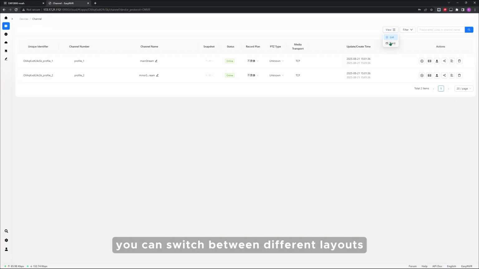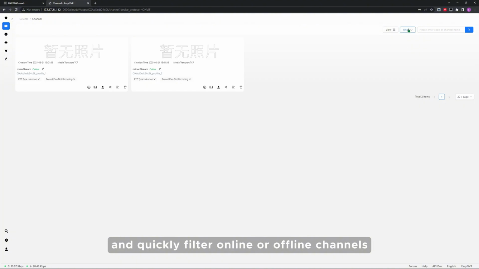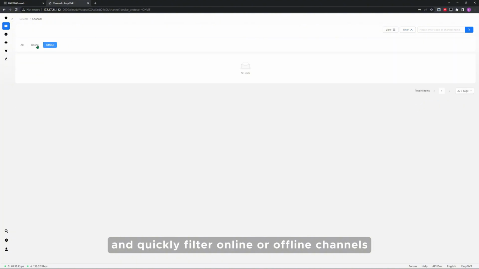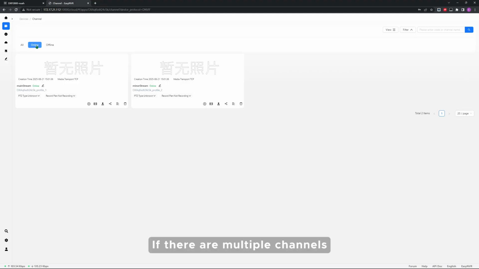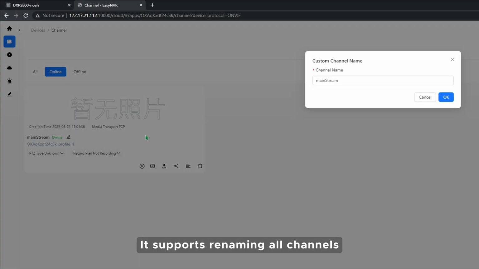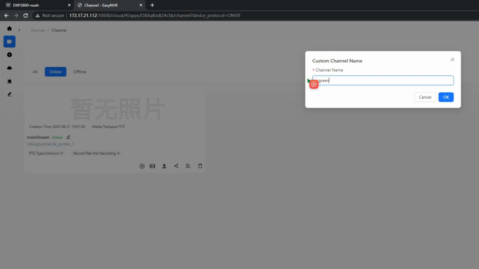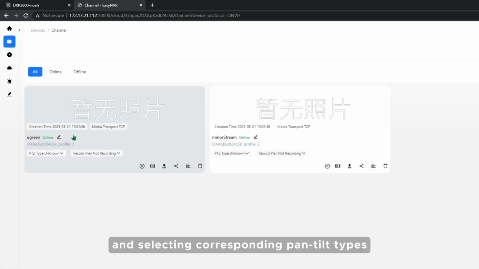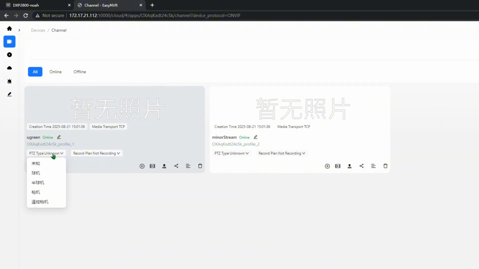You can switch between different layouts and quickly filter online or offline channels. If there are multiple channels, you can directly enter GBID or channel name to locate specific channels. It supports renaming old channels and selecting corresponding pan tilt types.